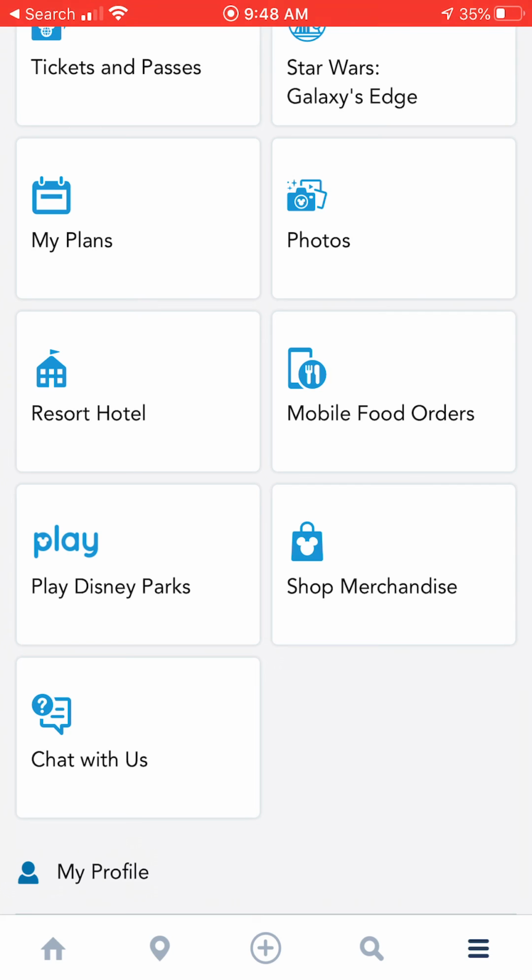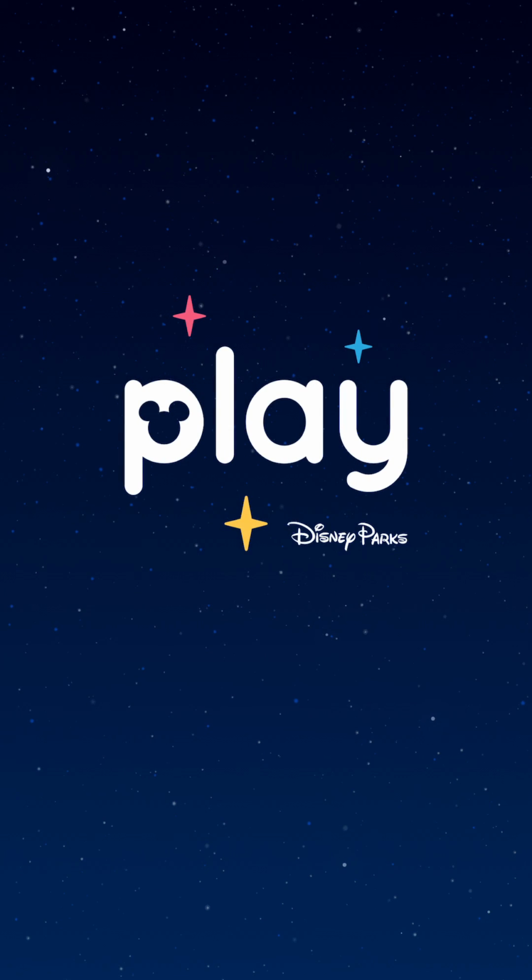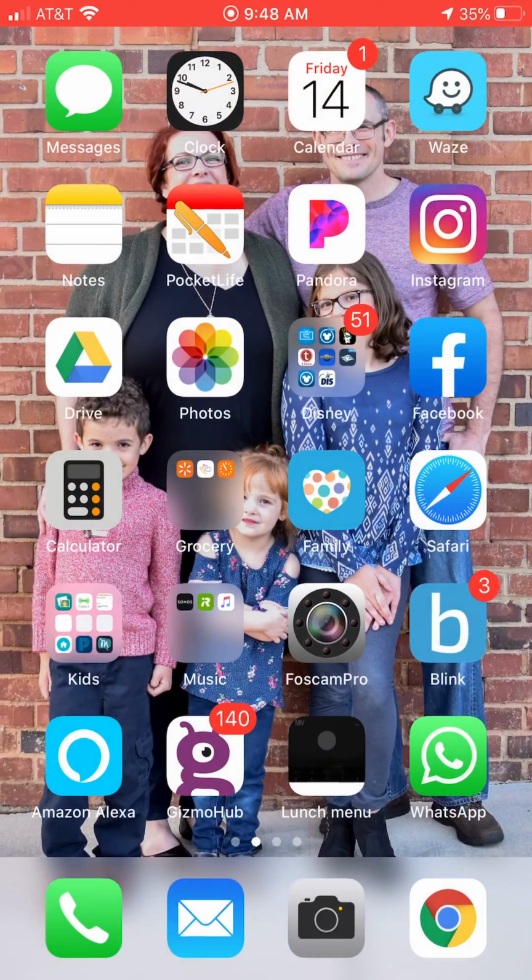You can do the Play Disney Parks, but it will drain your battery. It can be fun for the kids while you're in line, but I would definitely bring a battery backup regardless, because this will absolutely drain your phone. And that's the tutorial.